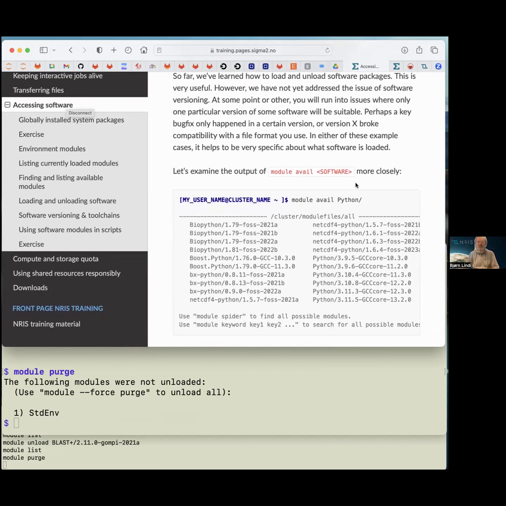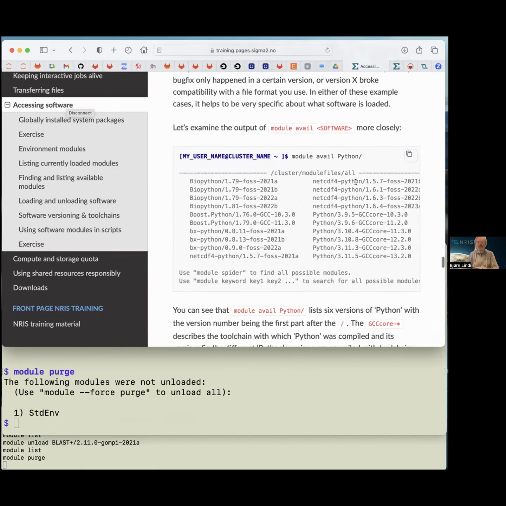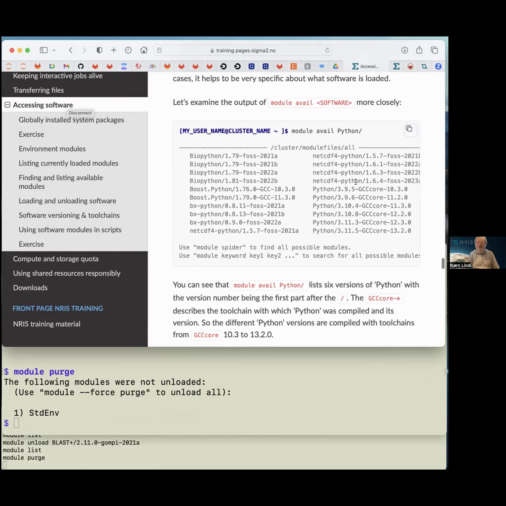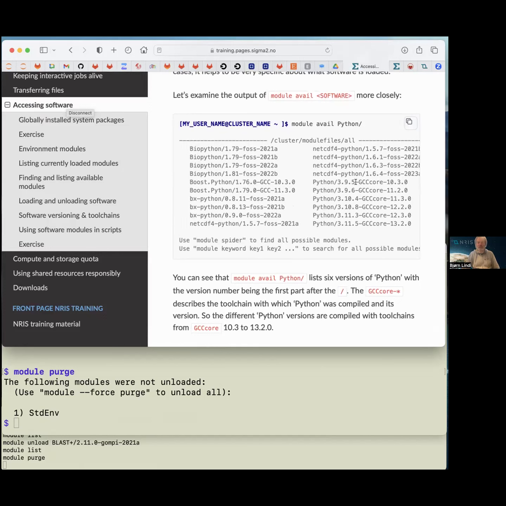So here is module avail for Python. You can see that module avail lists 6 versions of Python, with the version number being first after the slash. And the GCC core describes the tool chain with which Python was compiled and its version. The different Python versions are compiled with tool chains from GCC core version 10.3 to 13.2.0.